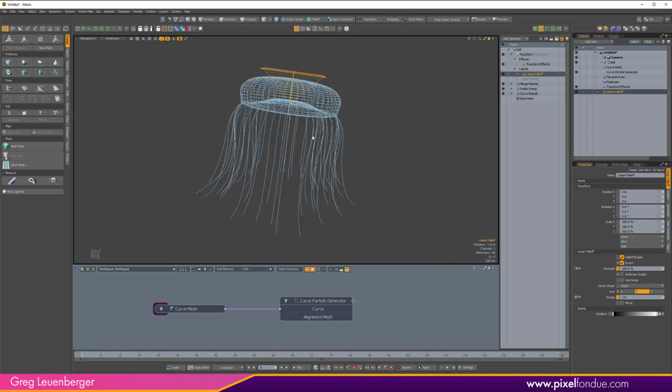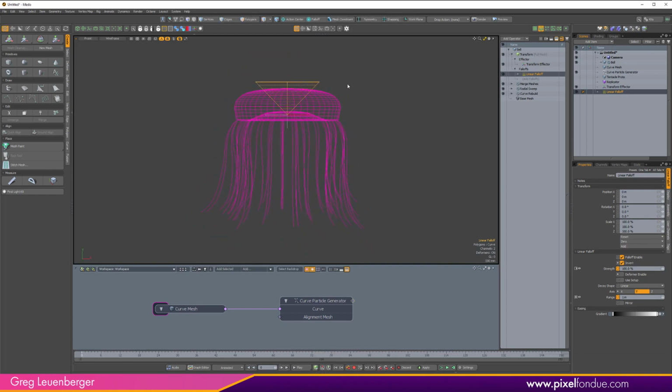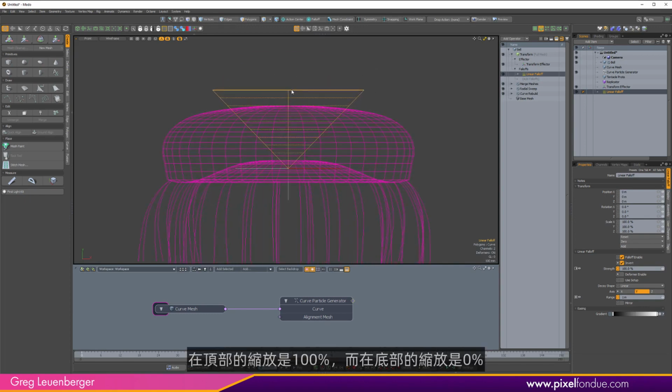So it's going to look like this. Let me just look at the front view here. Now the falloff is affecting the transform. That scale transform we just did is going to be 100% at the top of this falloff, and it's going to taper down to 0% at the bottom.